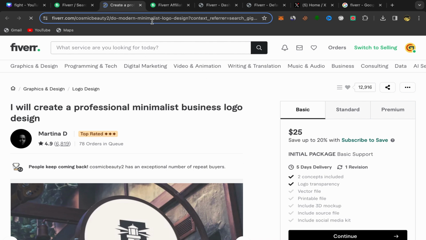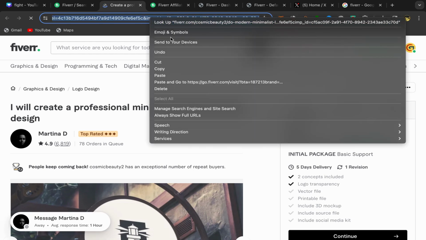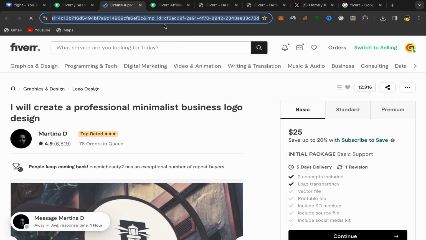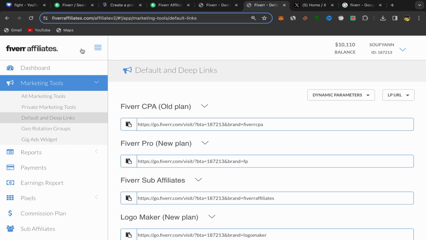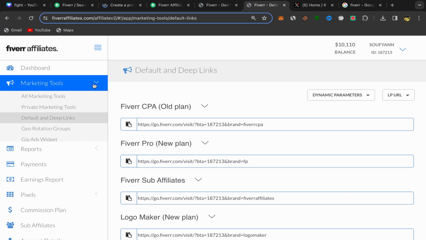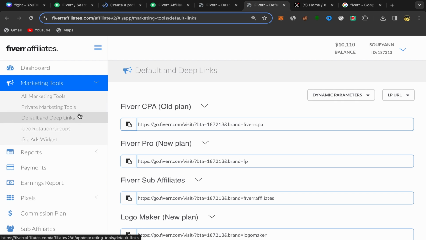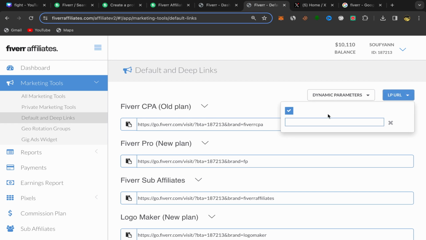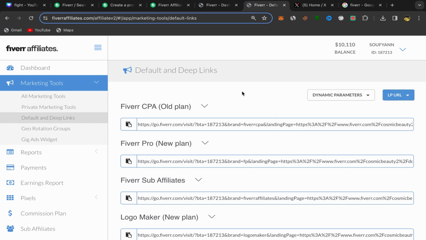Okay, what you need to do next, you need to copy his profile link. Okay, so just copy his profile link and go back to your Fiverr affiliate account, click on marketing tools and click on default and deep links. You will be directly in this page. Click over here and put this seller profile link here. Okay, like this. Click over here again and here you go. You just created your first Fiverr affiliate link.